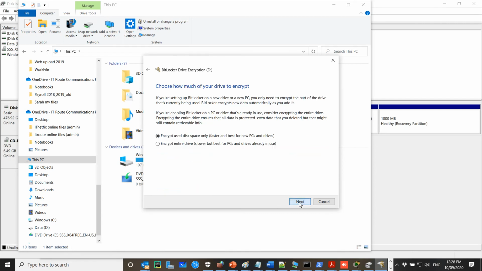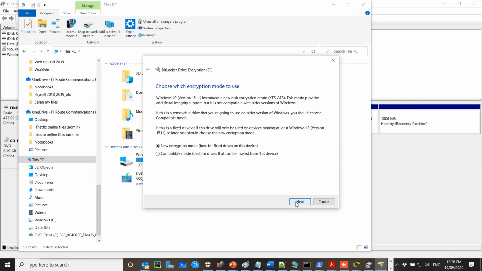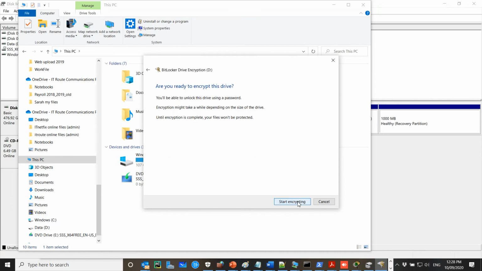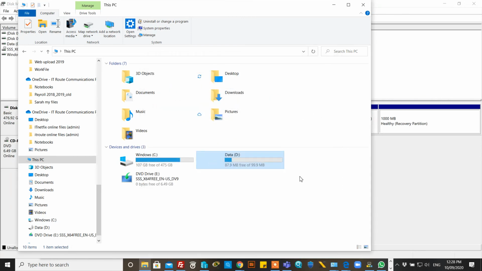Yes, and click next and choose encrypt used disk space only. So just click next and start encrypting. Did you save it in Downloads? Yeah, I saved this one in the Downloads folder. Next is encrypt used disk space. Yes, click next and start encryption.